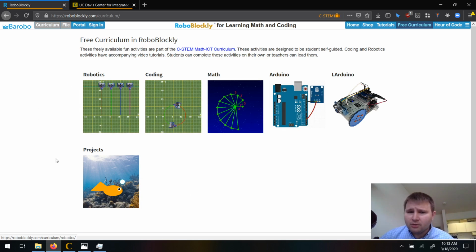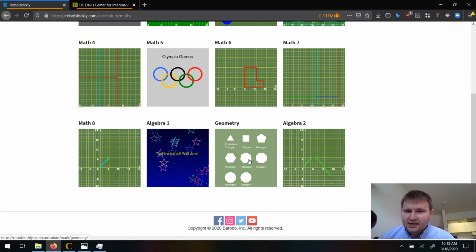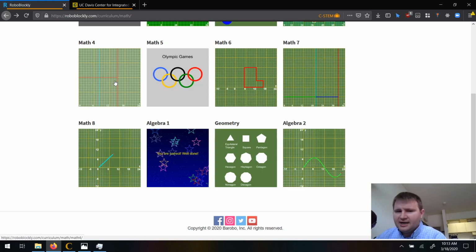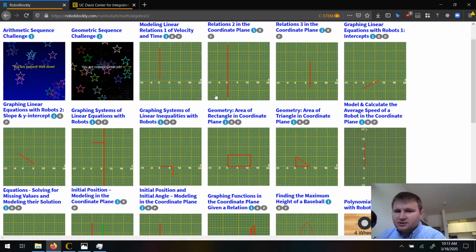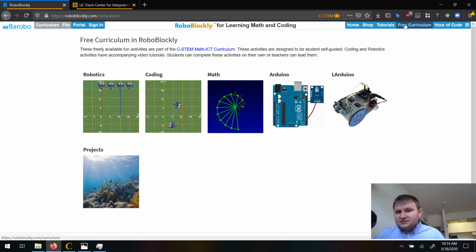And so if I wanted to support my students with any of these different subject areas, I could go through and say, let's look at some math activities and say maybe I want to go into geometry a little bit. I could say, all right, we're going to have them create this activity doing a turkey tail in the block-based editor using a bunch of different shapes that we have. Or we could go into Algebra 1, and we have a number of activities in here for helping students learn things like the area of a rectangle in a coordinate plane. So that's everything that we have available that's normally out there for free for the students.